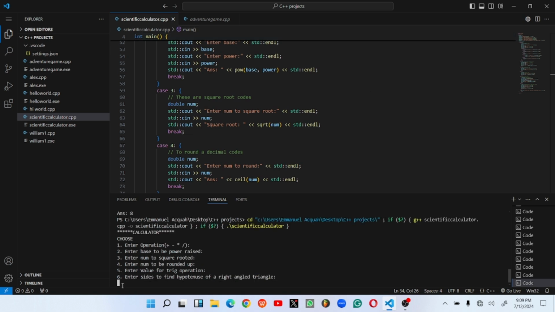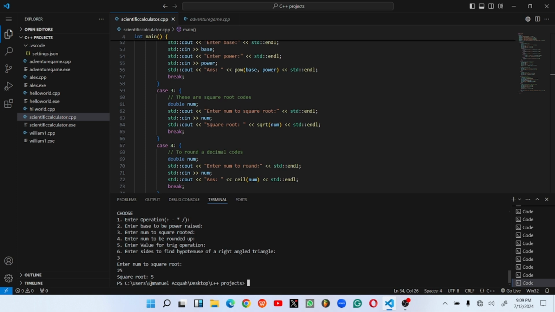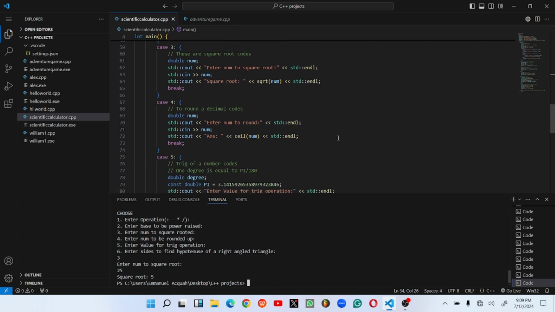So here we go. Let's choose 3. I choose 3 and it says enter number to be square rooted. So you're going to enter number, let's say 25. Square root of 25 is 5. So it's going to output square root and the square root of the number. This means square root of the number. Then to break, it will continue the operation.